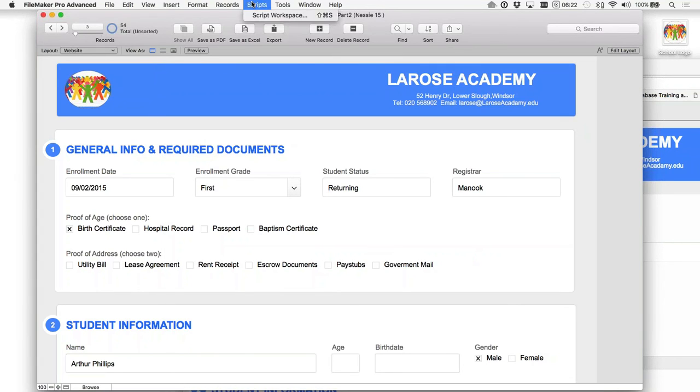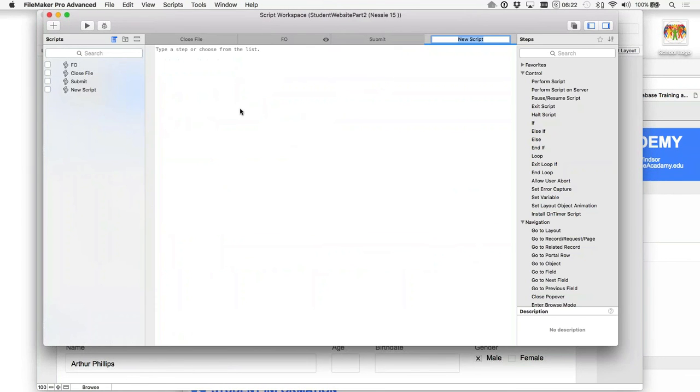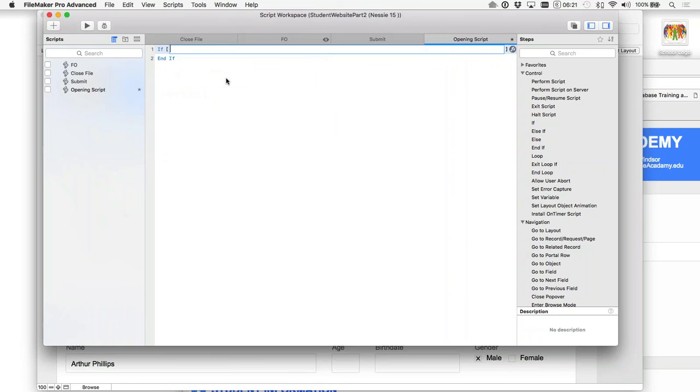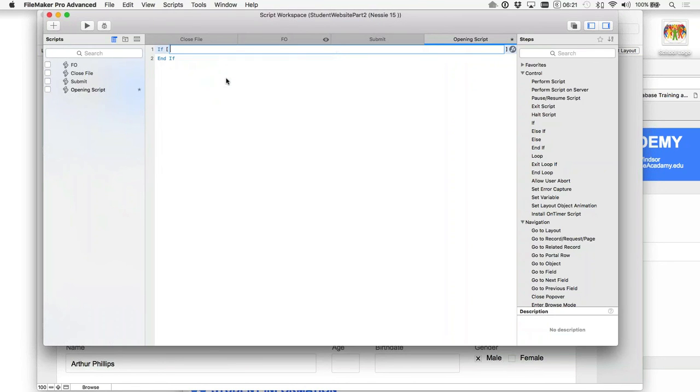We're actually going to do that via a script. So we're going to add a new script here. Opening script, sometimes called on window first open, but just so you get the idea, opening script. And we would of course comment it, but for the sake of time, we won't.